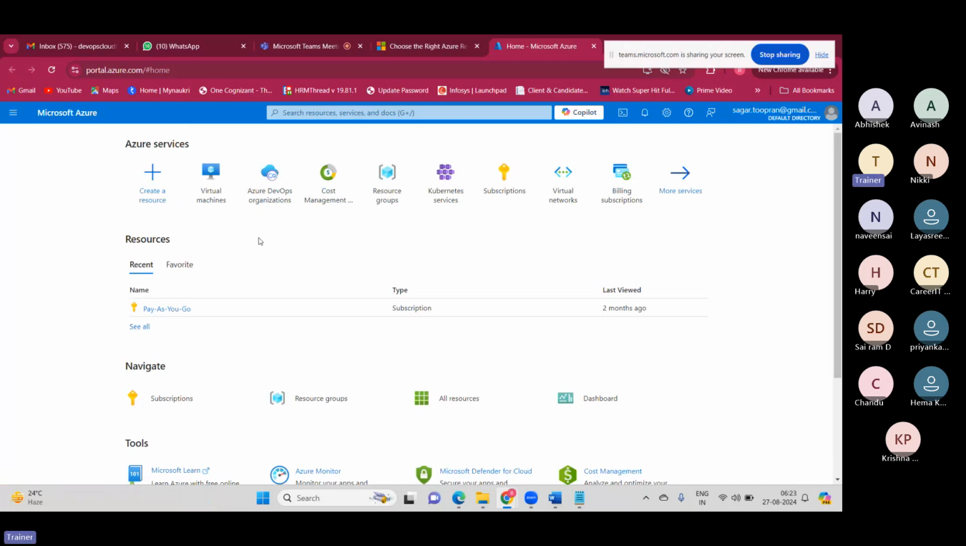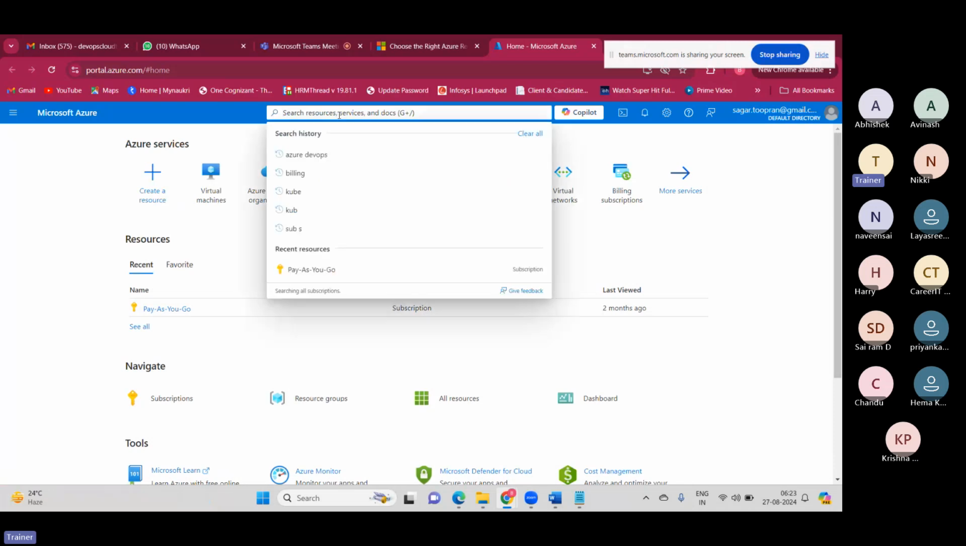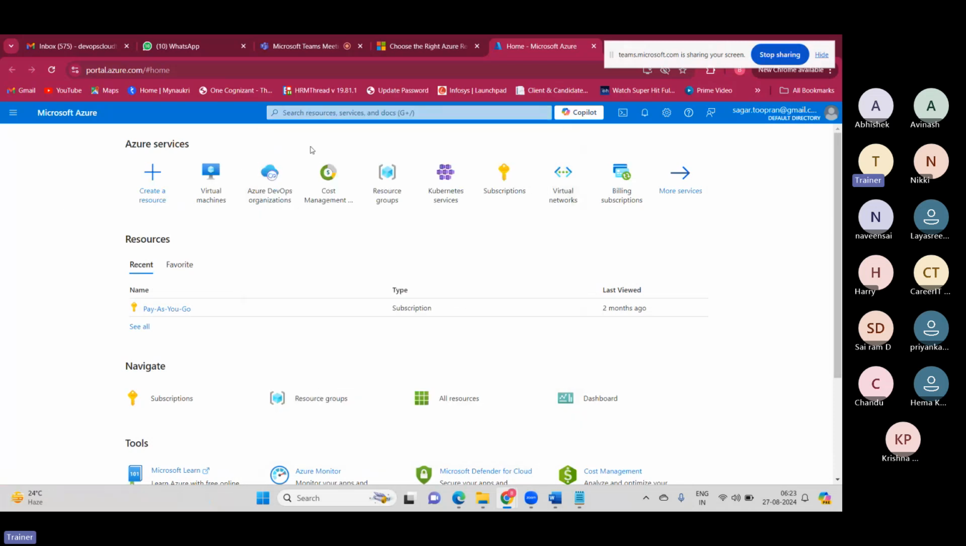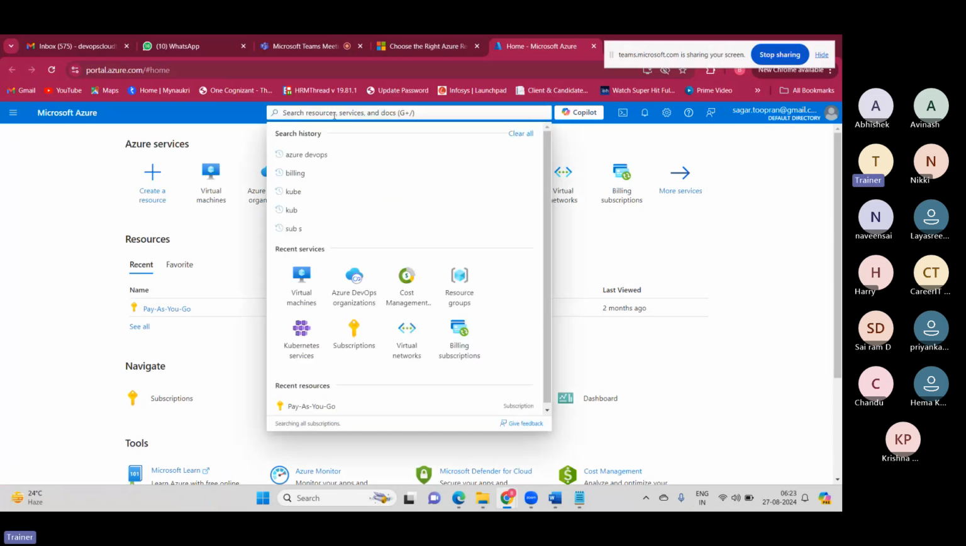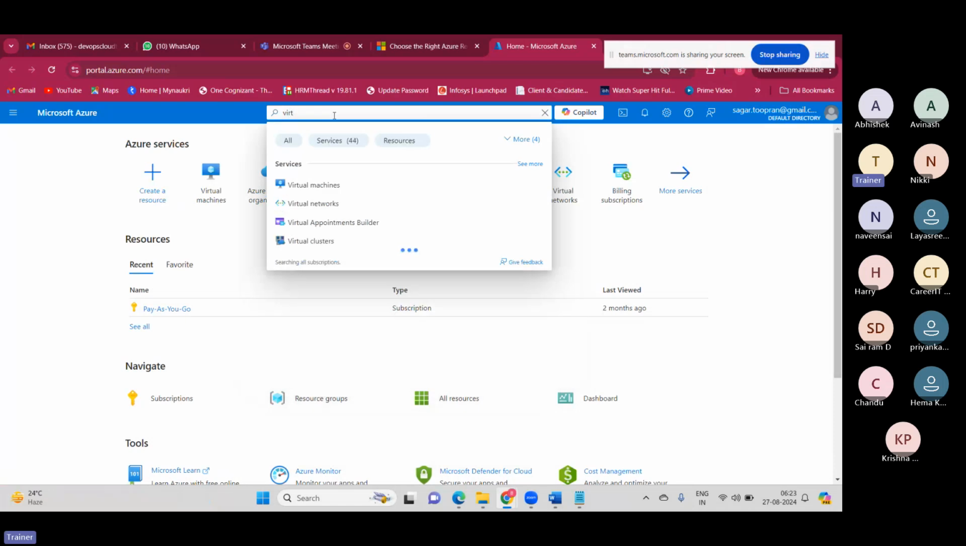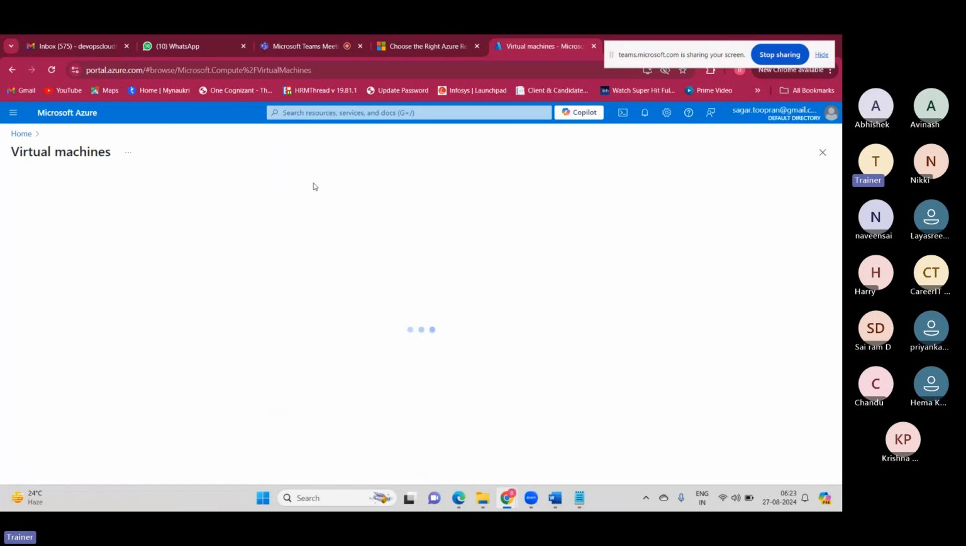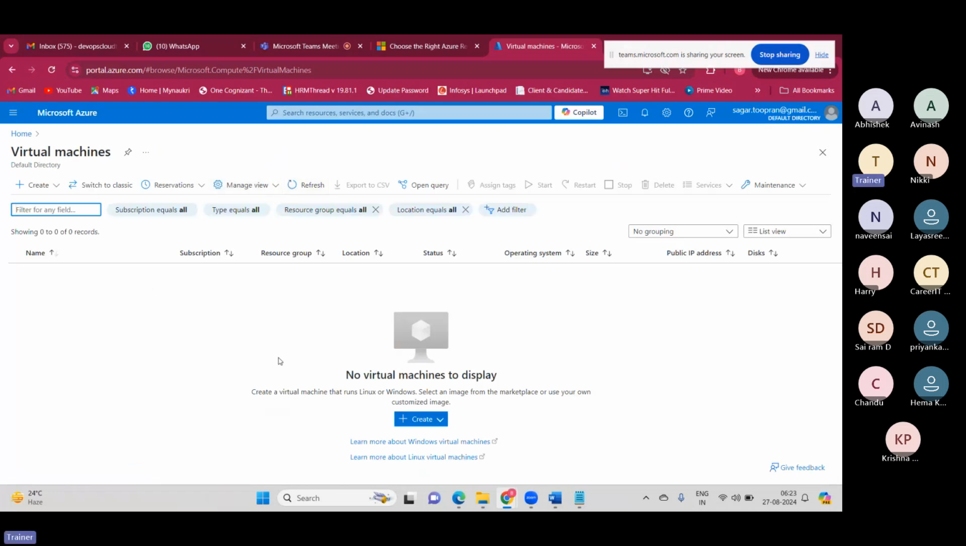Initially you will not see all these services here, so just search for virtual machines. Click on virtual machines, and it will take you to this space. Now click on create, and create an Azure virtual machine.